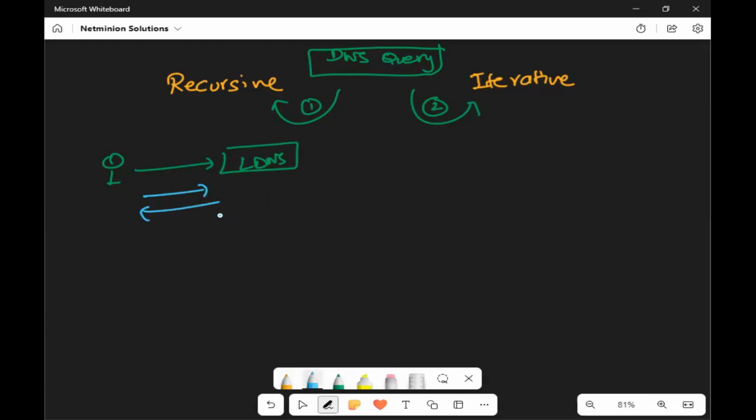And what would be the answer for this query? Let us say he is asking for some FQDN. The answer will be either the resolution, because it doesn't matter if he has the cache or not, either he is going to a different server, he will provide you the resolution, or an error message. So it can provide you the resolution, or we can say the answer, or an error message. This is your recursive query.